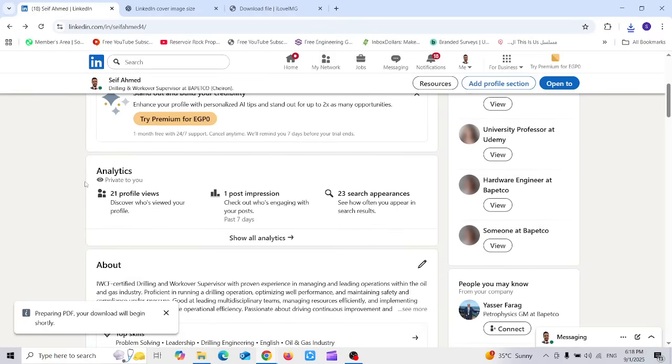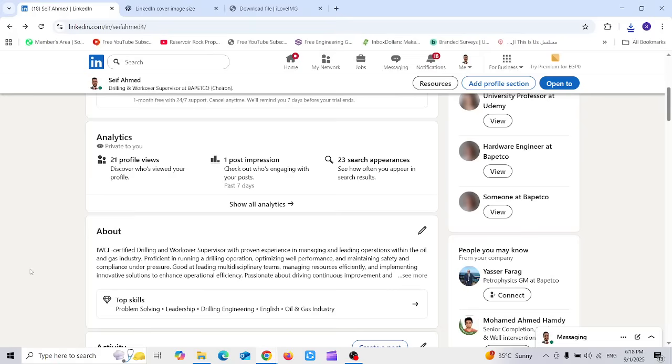The next part is analytics, and in analytics you can see some important reports about your profile. These analytics are weekly, they are renewed every week. So I got 21 profile views this week. I got 1 post impression this week because I'm not actively posting on LinkedIn, and the third one is 23 search appearances this week.